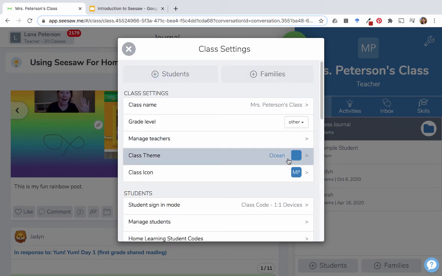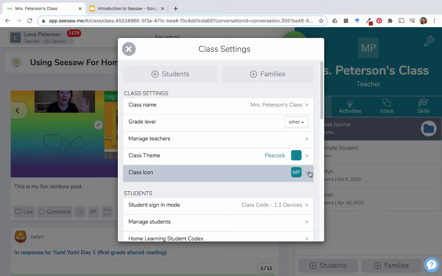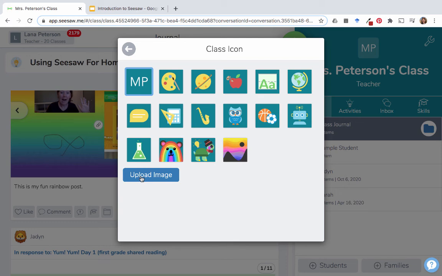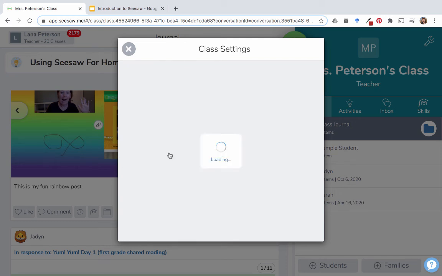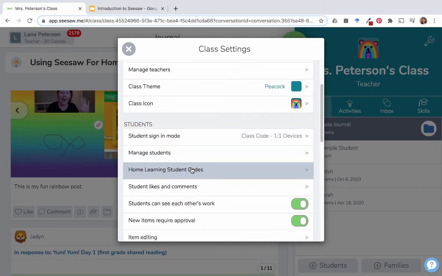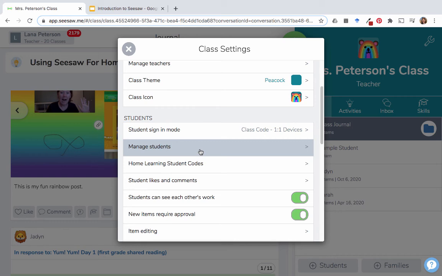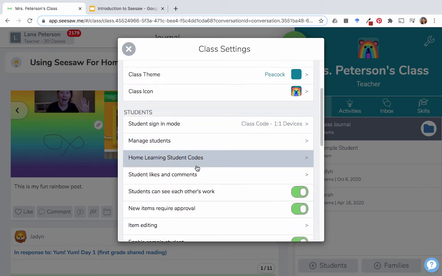You could change the theme, the color. You can change the icon, or you can upload an image, and this everyone can see. Again, I wouldn't manage students. I'd have Corey do that. We'll talk about home learning student codes.